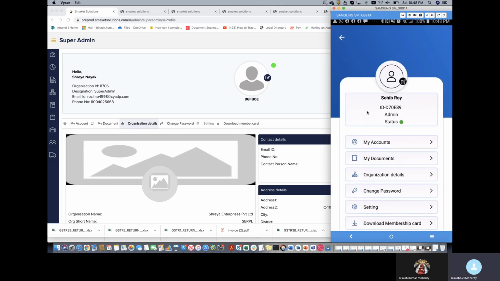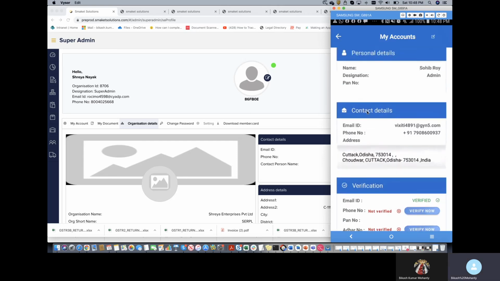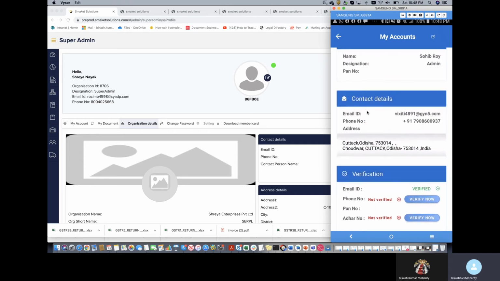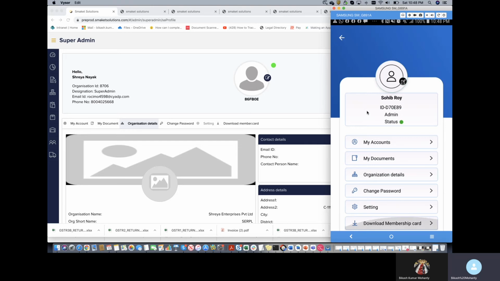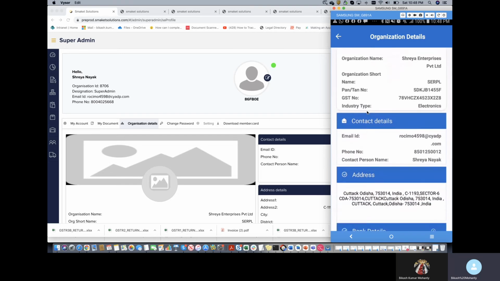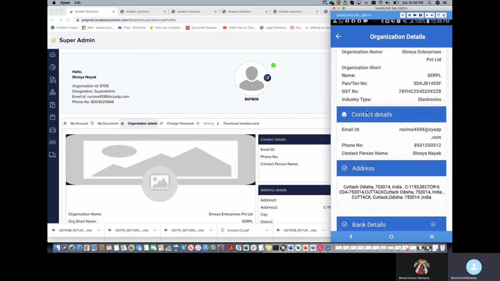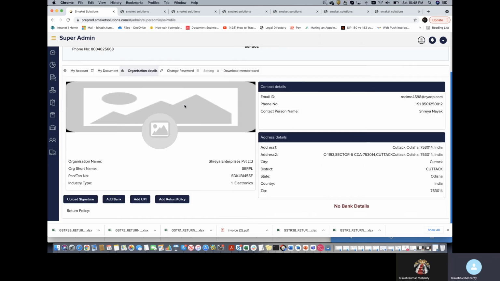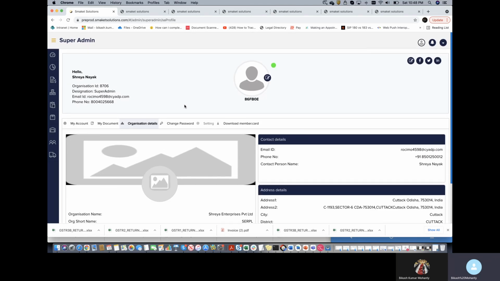Okay, so this is how your account looks. Your name and your email ID, verified. If not verified, you can verify it, which will trigger an email to your registered email ID. This is your organization detail: your GST, all your address. You can have a return policy. All those things will be maintained in our software. So everything is in one place, an end-to-end solution.